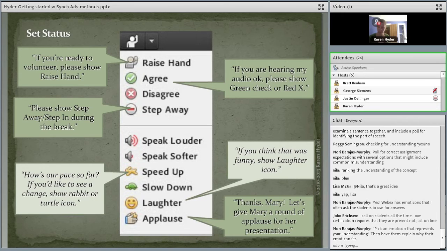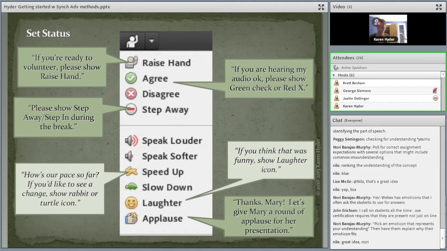And I say, embrace it. Just get used to it. This is how we talk to each other here now. We talk about things like not raise your hand, but set your status to raise hand. Not say yes or no, change your status to green check mark or red X. So our verbal messages now will all have to shift. It does take some getting used to.